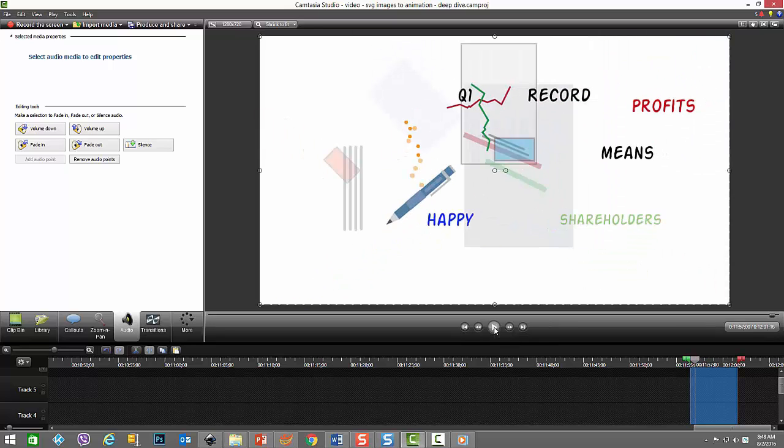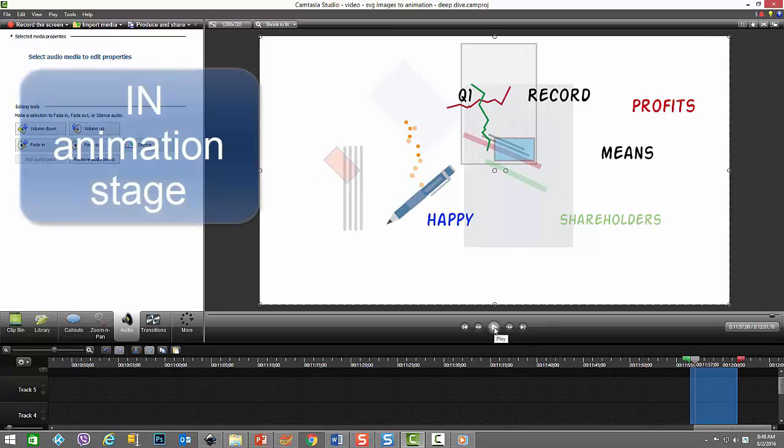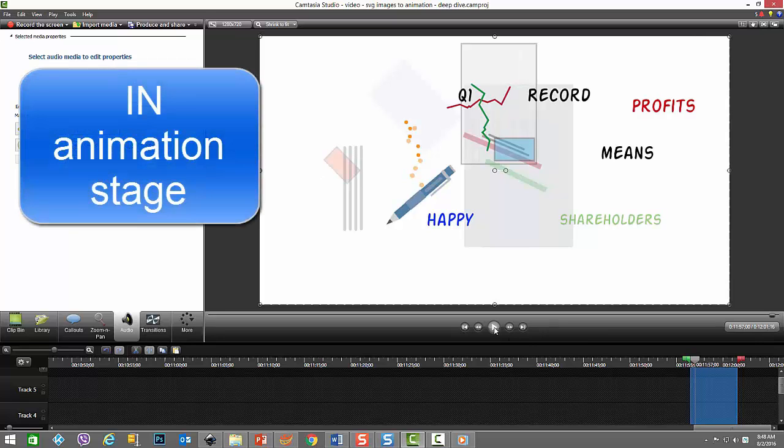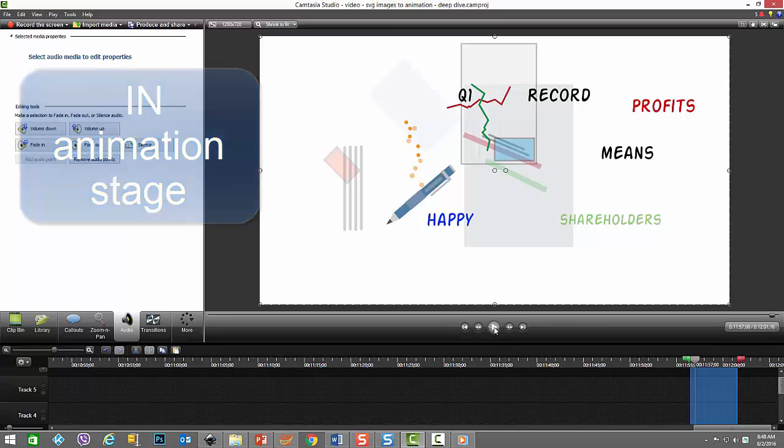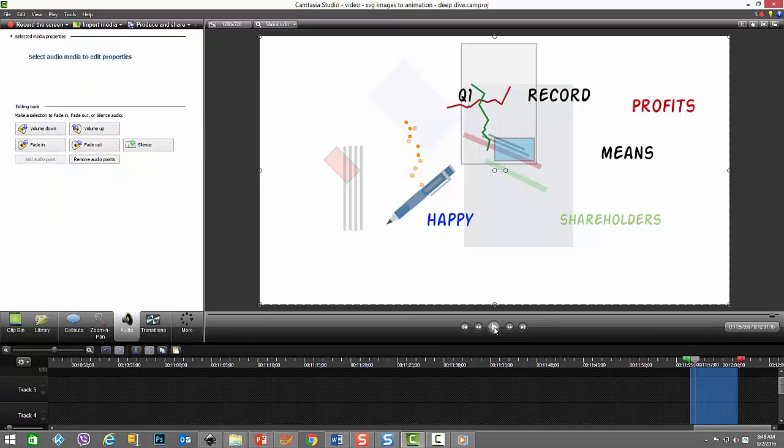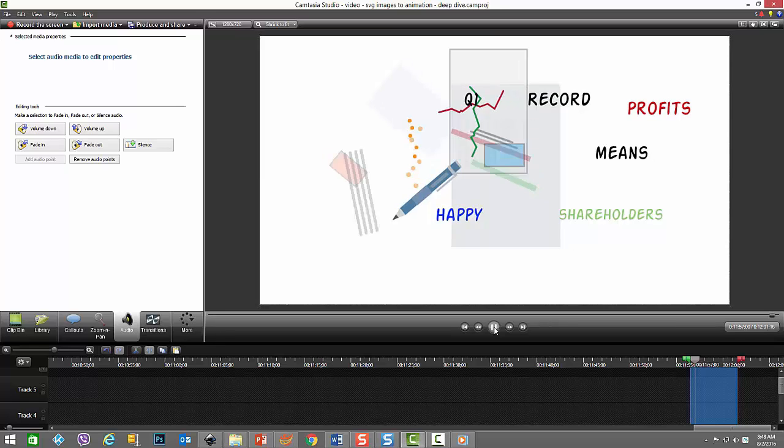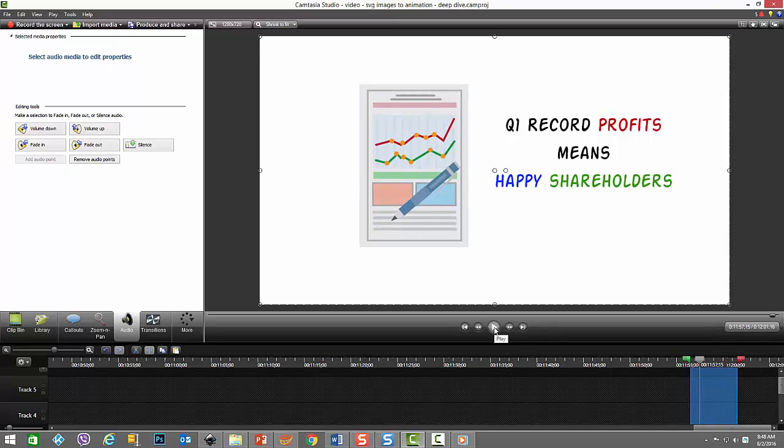So right away, as you can see here, this is the in stage or phase of the animation effects, and as you can see, all the stuff is flying into the screen. So the process of coming on screen with all the assets is called the in phase. Now you're going to notice, I'm going to run this a little further. Now you see this is about the end of the in phase.